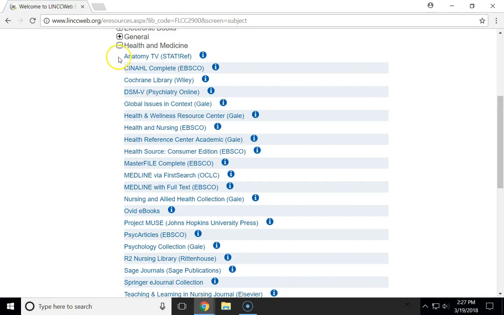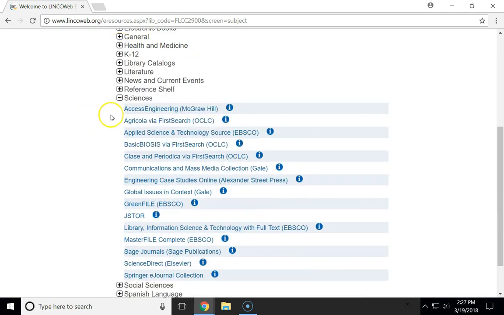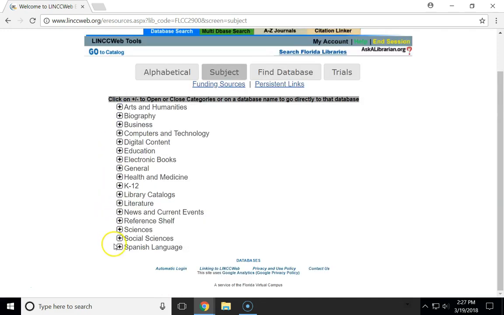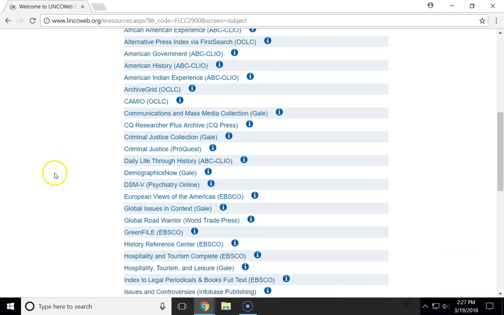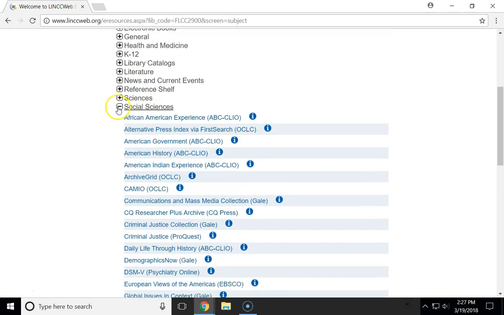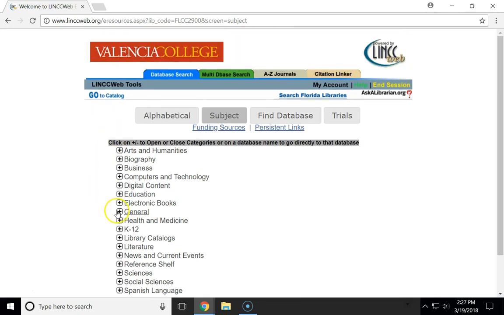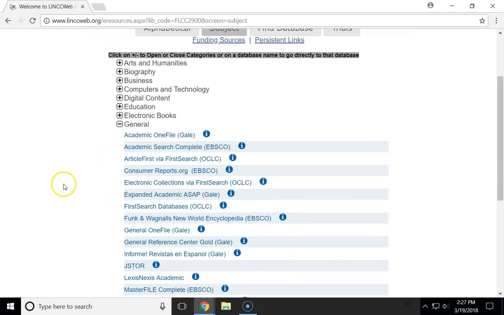I specifically mentioned the health and medicine category because that's where you'll find psychology topics, but the sciences category may be helpful if you're talking about the actual brain. Social sciences can be helpful if you're talking about topics related to mental health, so criminal justice or possibly databases that have to do with different races or demographics. Or the general category, which just has a little bit of everything.